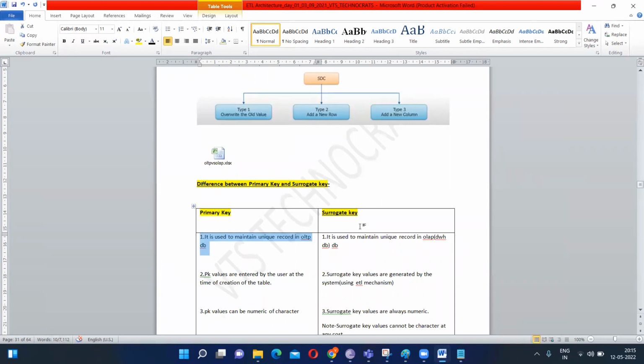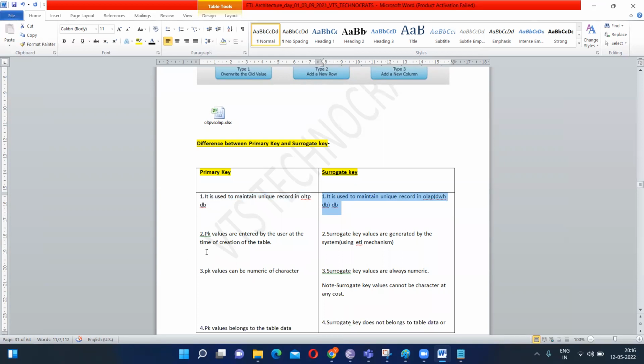What about the surrogate key? It is used to maintain a unique record in OLAP, the data warehouse database. Yes or no, guys? Yes. Do you remember that? If an ID is there and it gets updated two times, the data warehouse generates a unique key by itself, called a surrogate key, because it is used to maintain a unique record in OLAP, that is the data warehouse database. Is this point clear, guys? Tell me yes or no. Yes.